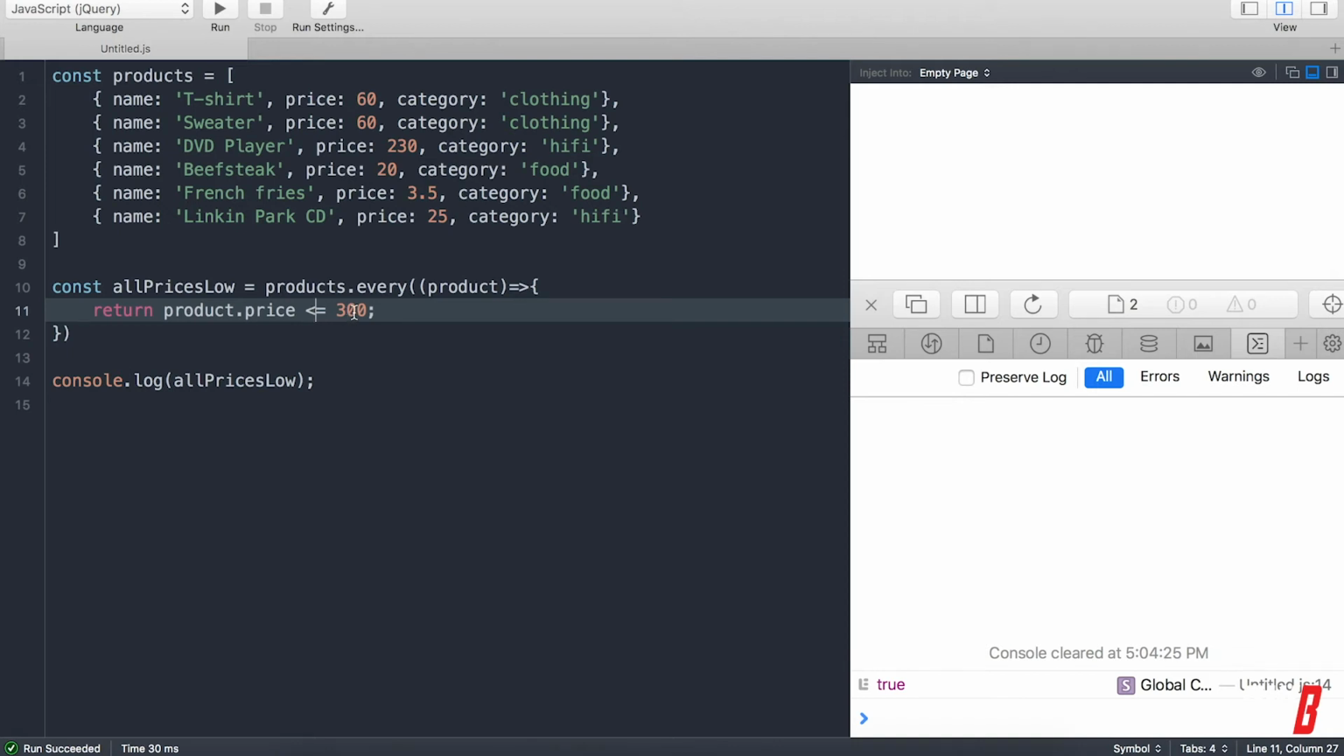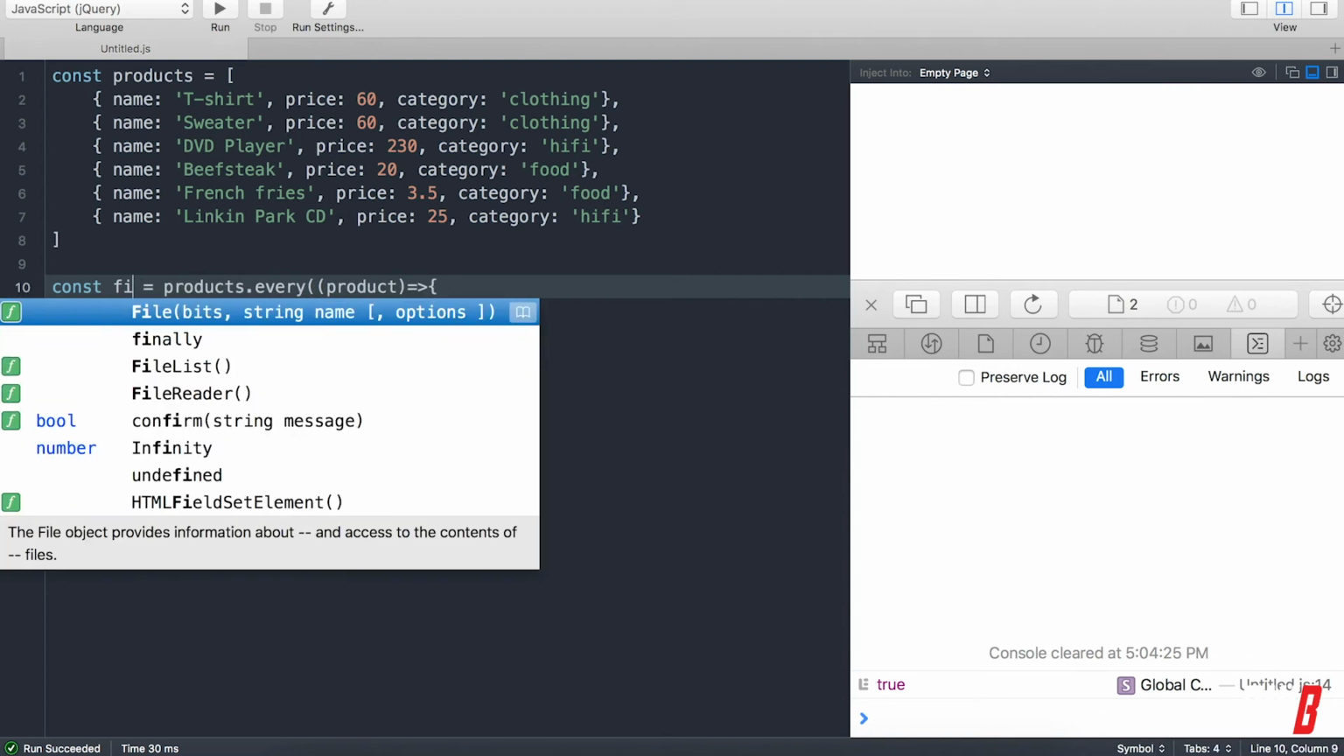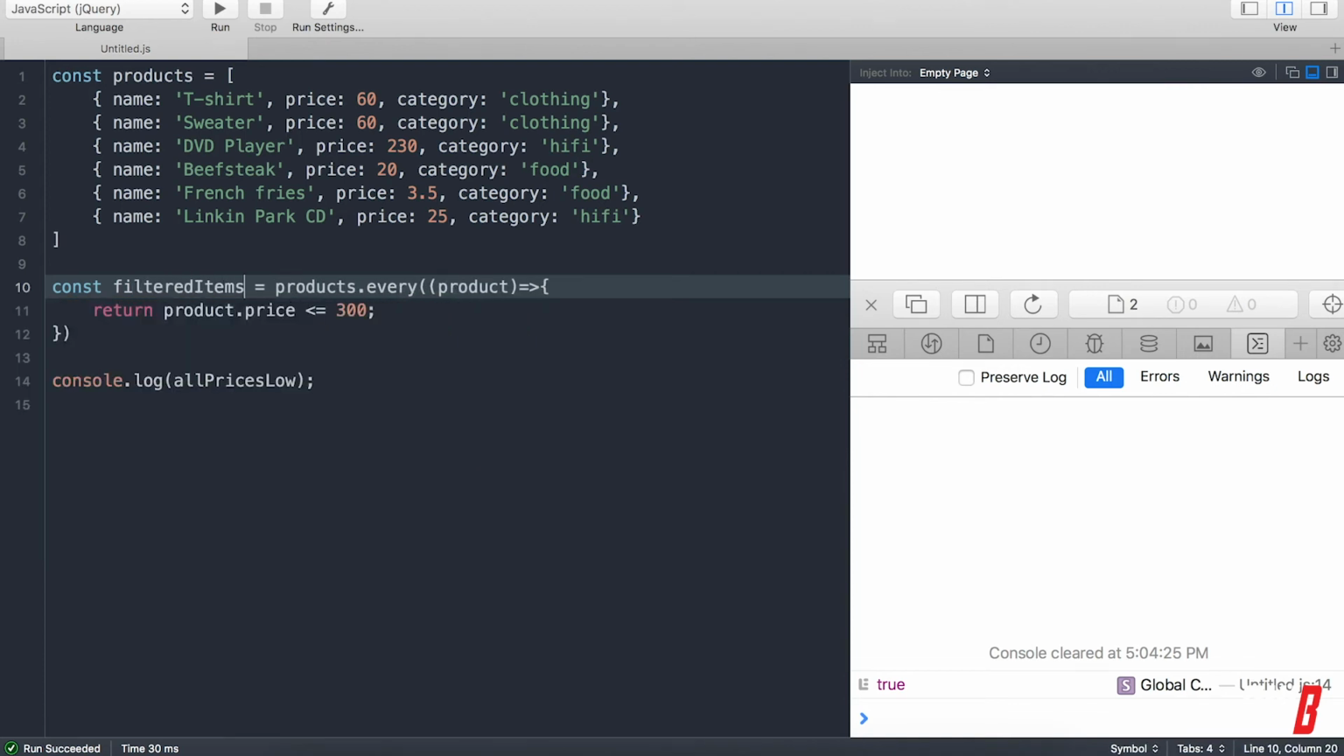The next one is the filter method. So the filter method, as the name already describes again, is to filter our array. For example, we want a new array with only those items that cost less than 30 euros. So we're going to create a const filteredProducts, because we're using products, of course.